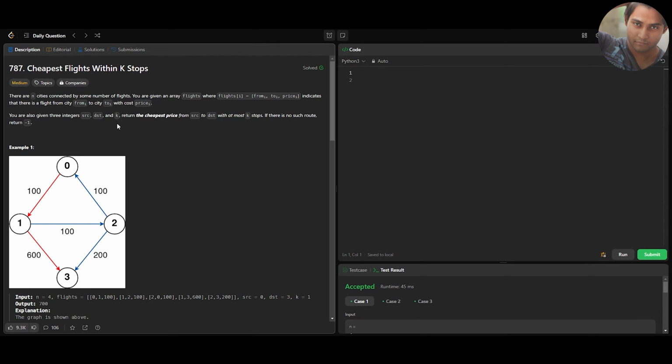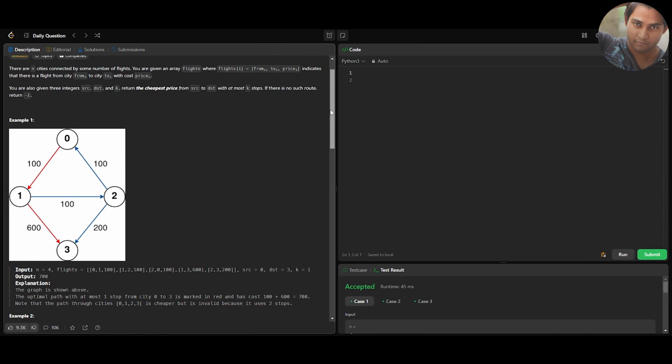Additionally, we have three integers: the source, the destination, and k. K means the maximum number of stops allowed between the flights. Our task is to determine the cheapest price to travel from source to destination with at most k stops. If it's not possible to reach the destination within the given constraints, we should just return -1.